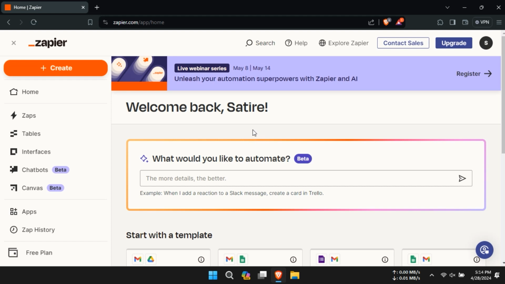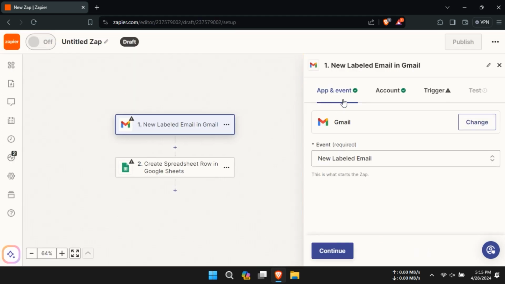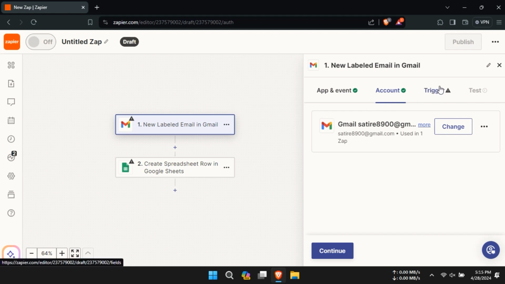On your homepage, create a new Zap or select a template. Now choose your app and event according to your need. Make sure your account is logged in. Set your trigger.